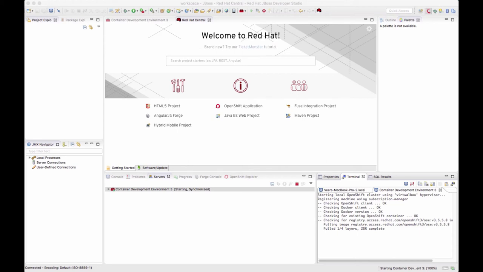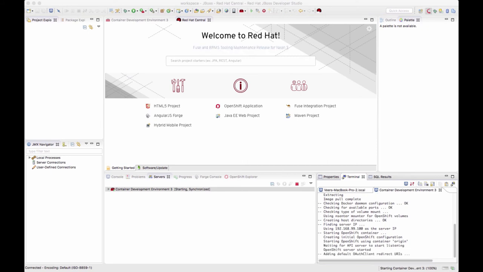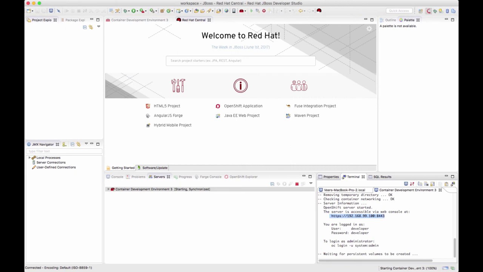You can see that these images are coming from registry.access.redhat.com. This is done for the first time. After that, if you stop and start, the images don't have to be downloaded again, unless you delete the Minishift instance or CDK instance that's starting. It finds an IP address to start the cluster at. So the cluster is going to use 192.168.99.100 as the IP address. So this is the URL for our OpenShift master.